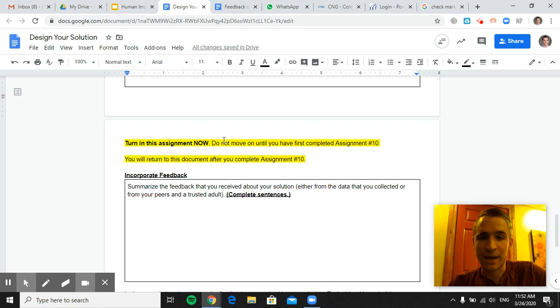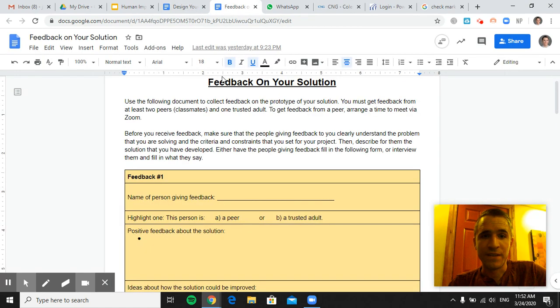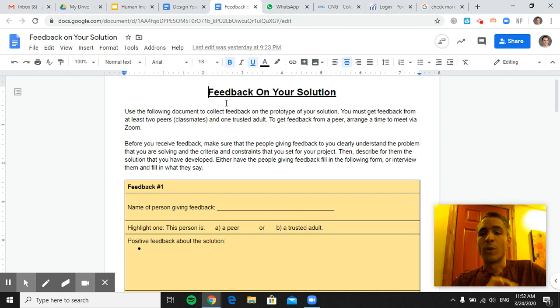So it says, turn in this assignment, do not move on in this assignment until you have first completed assignment 10. Assignment 10 is where you're going to get feedback on your solution. Once again, this is going to look very different depending on what you're building, specifically if you're building a device. If you're building a device, instead of doing this assignment, you're going to collect data. You're going to test, does your device work? You can put that on a different Google Doc, that's totally fine, but collect that data and submit it to this assignment on Google Classroom.